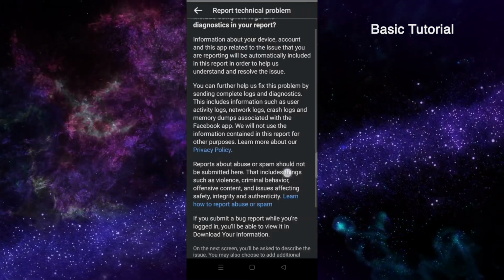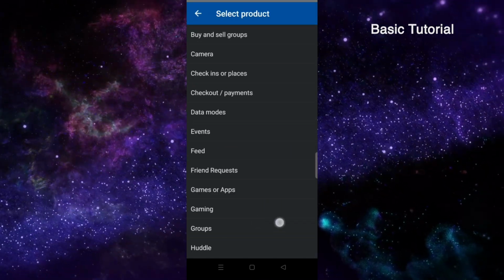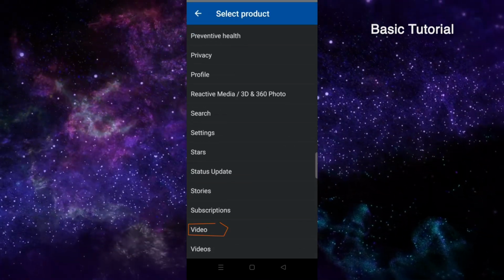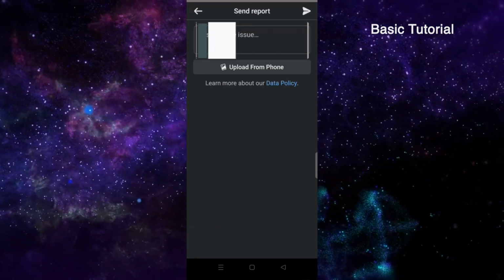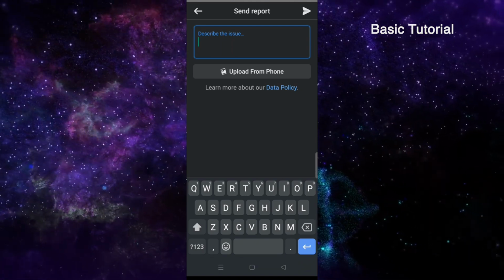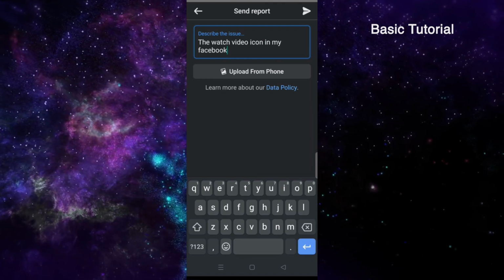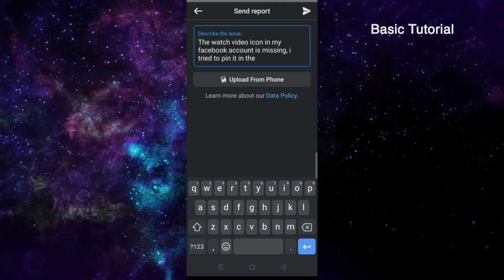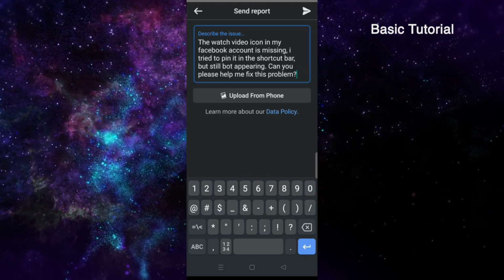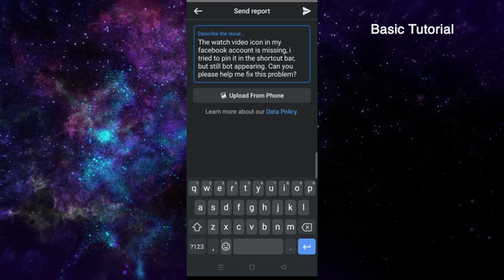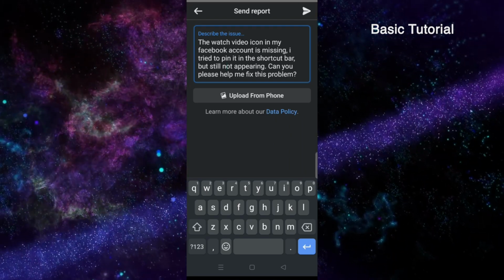Scroll down again and click Include. Scroll down and click Video. So in this box here, write your problem regarding your Facebook Watch Video icon tab. Tell them that the Watch Video icon tab is missing. You can also take a screenshot of the problem to help them better understand your issue. And after that, just click Send, located on the upper right side of your screen.